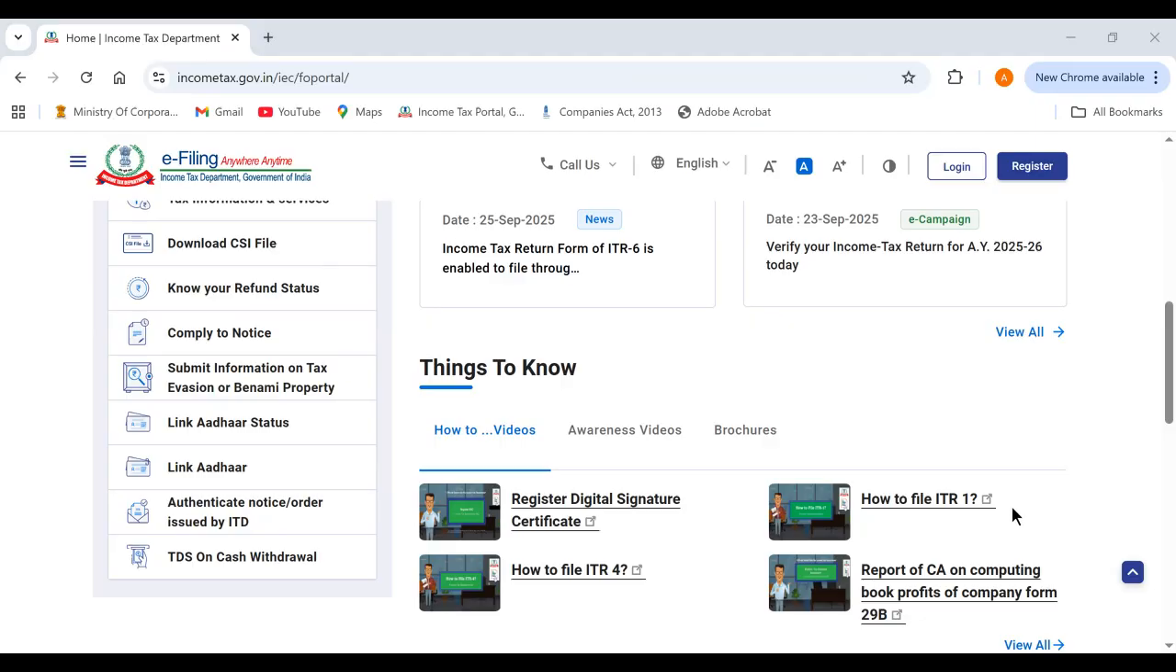Sanjay was asking about again advance tax. If your total tax liability is more than 10,000 rupees and if you are not a senior citizen, then more than 10,000 rupees you are supposed to pay advance tax.